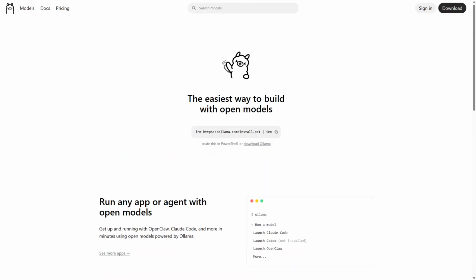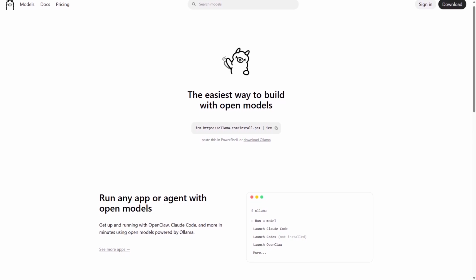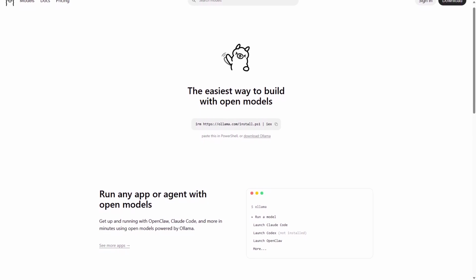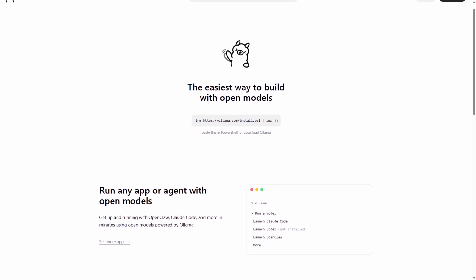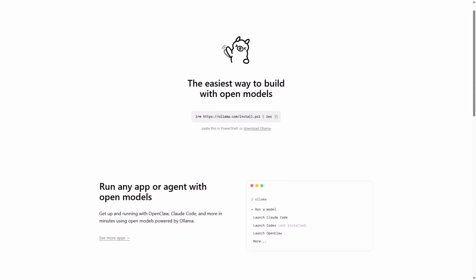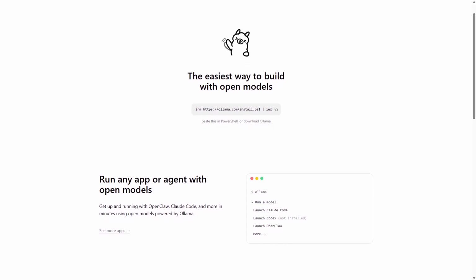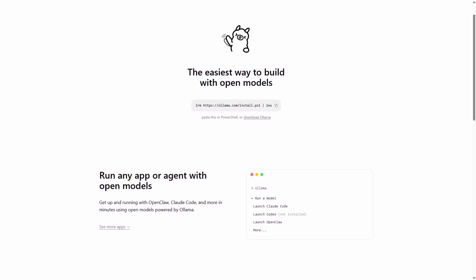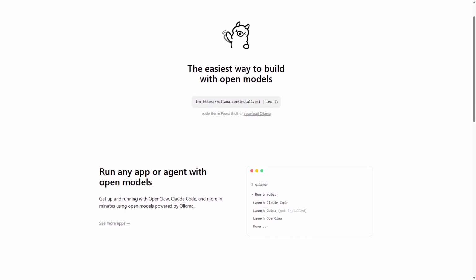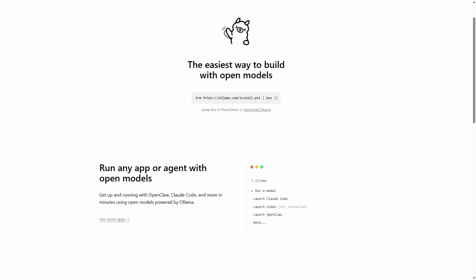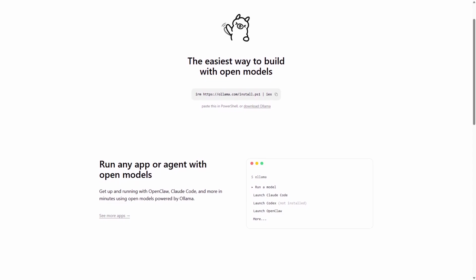Ollama is designed to help users run AI models locally on their machines, which is a pretty appealing concept, especially for those concerned about data privacy. The core functionality revolves around its ability to allow users to deploy various AI models without needing a cloud connection, which can be a game changer for developers and researchers.